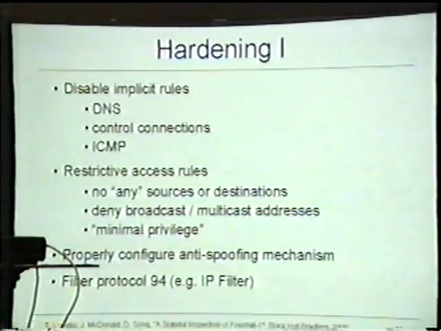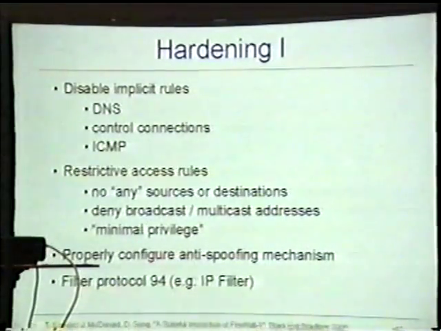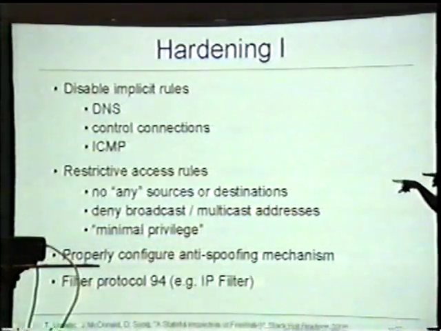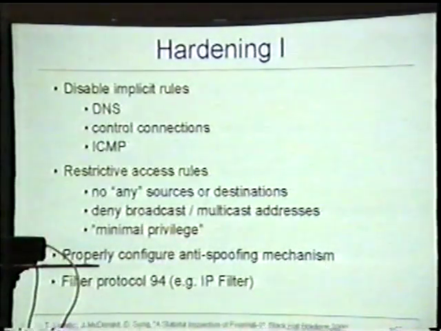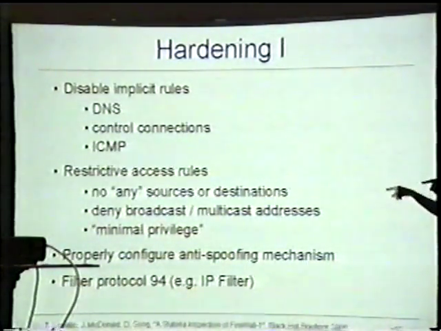So this is the next point. You want restrictive access rules. No any sources or destinations. You especially don't want any sources. You don't want to allow DNS from any to anybody, because if somebody else is able to spoof packets, then these packets will be parsed, and the internal state will be changed according to the packets, no matter which IP address they come from. So for example, if the anti-spoofing for the firewall interface is not configured and doesn't work, as in our case, then you would be able to spoof packets from the firewall because you have an any source.